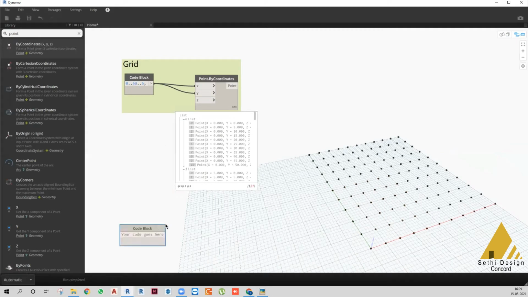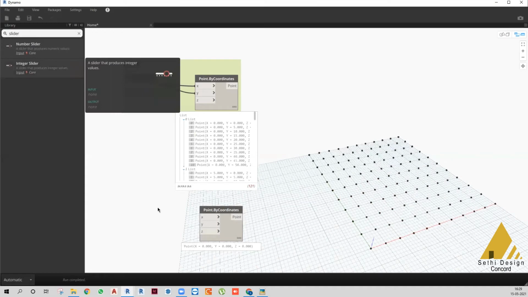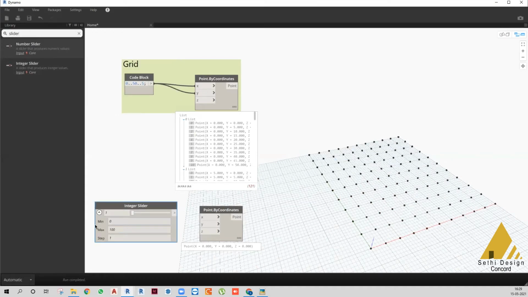Now we want a free attractor point. So for the point again, we will start with this point command. But instead of a range, this time we want to create a single point and that too on a flexible movement. I will search for a slider now, and let's limit it to the same range as our grid, which is 50.